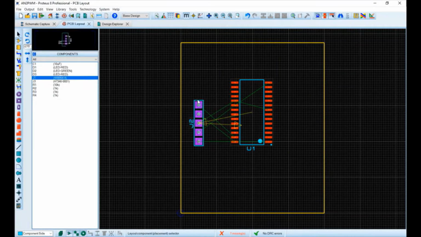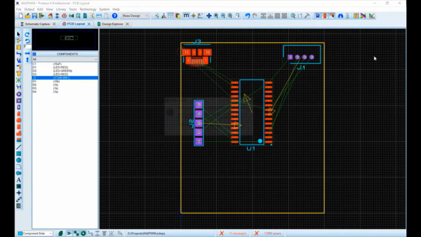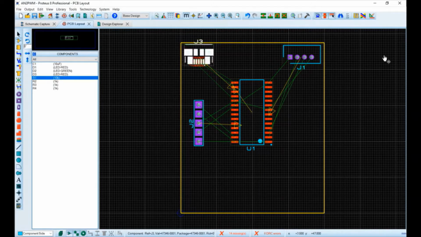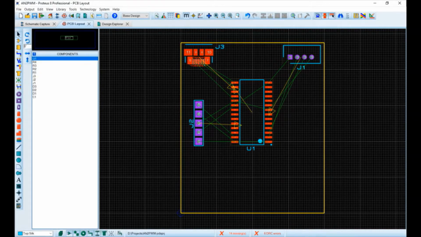Okay, my shrouded header. Okay, we don't want that label hanging off the edge of the board, so we'll just bring it down there. And our USB connector. Again, we don't want the label hanging off the edge of the board, so we'll just move it over there.